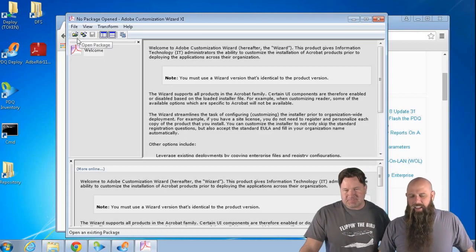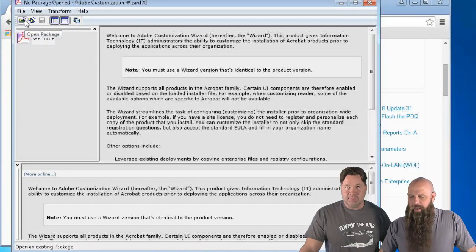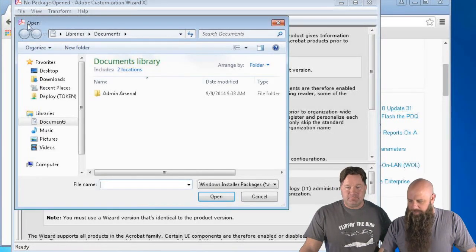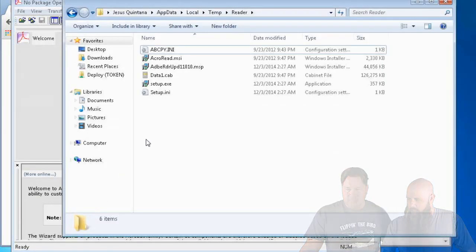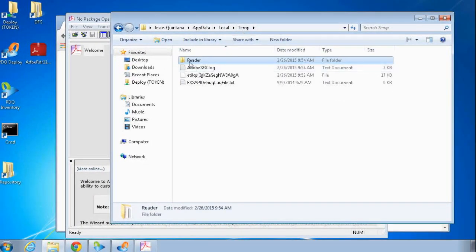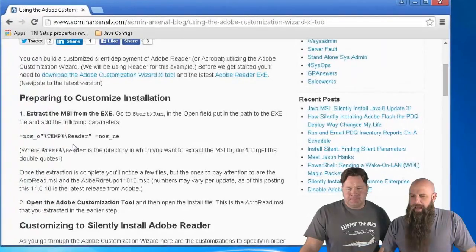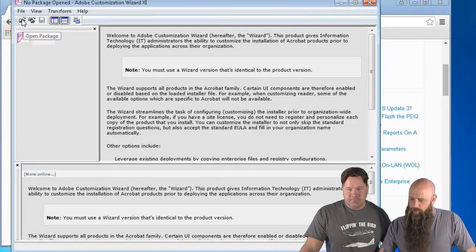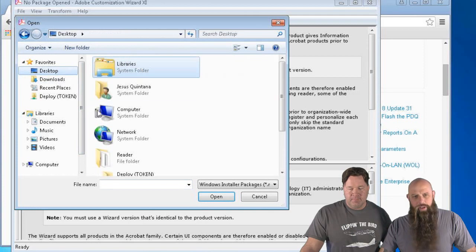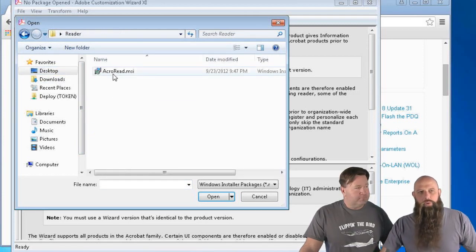Yeah. You're going to have to have extracted the MSI before you can do this, but it's basically saying, okay, where is this package? Where does this exist? And actually, we've got it in our temp directory, as I mentioned, but let's move that out. I'm going to move Reader right over here. Onto the desktop? Yeah, let's just do that. Make life a little easier to reference anyways. Agreed. So we're going to go back to the Customization Wizard. Go to the desktop, we'll see Reader. And it's looking for the Acro Read MSI file.